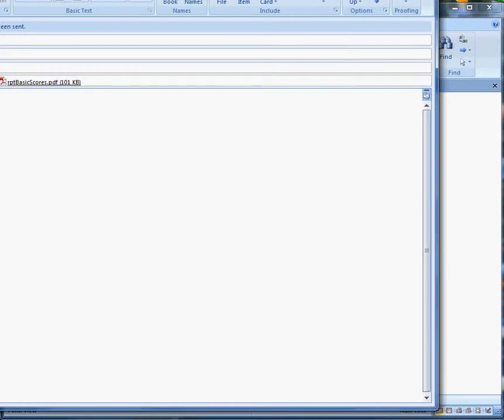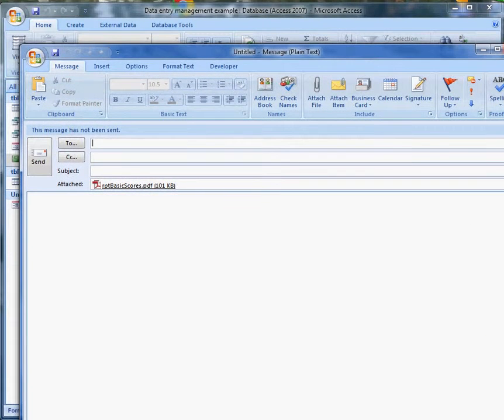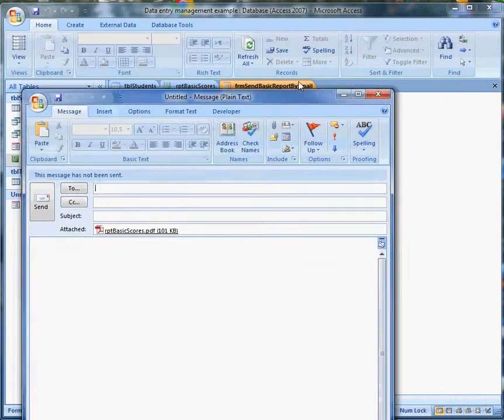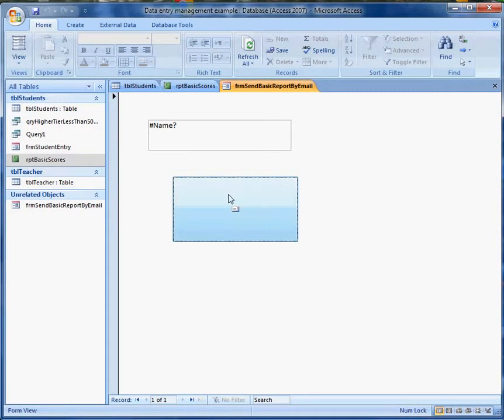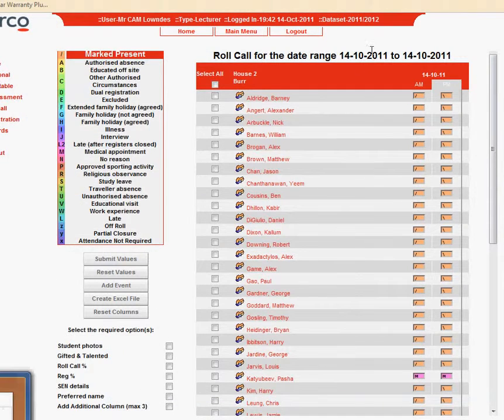And very rapidly up comes the interface for Microsoft Outlook. Exactly what happens will depend a little bit on how you've got your machine set up. But I can send that to myself. I'm sending it to a private email address. I'll send it to my school email address, mrlowndes@shiplake.org.uk, and send it. And with a little bit of luck, if I bring in my email interface, we'll be able to see in a second.